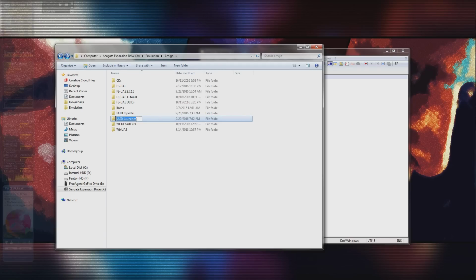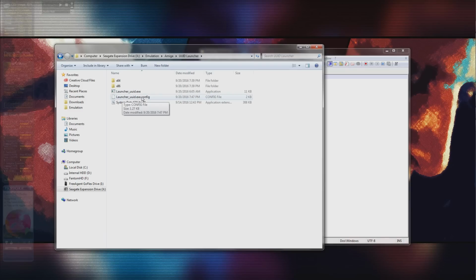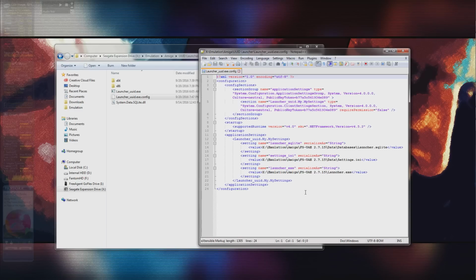So unzip the launcher wherever you want, and then open up the file named launcher_uuid.exec.config in Notepad. I use Notepad++, and I recommend it highly if you don't use it, but regular old Notepad should work as well. It's just a lot easier to read in Notepad++. Now, once you've opened it, you're going to need to find 3 lines in it: launcher_SQLite, settings_ini, and launcher_exe. Under these, you'll see a section that says value and then a path.